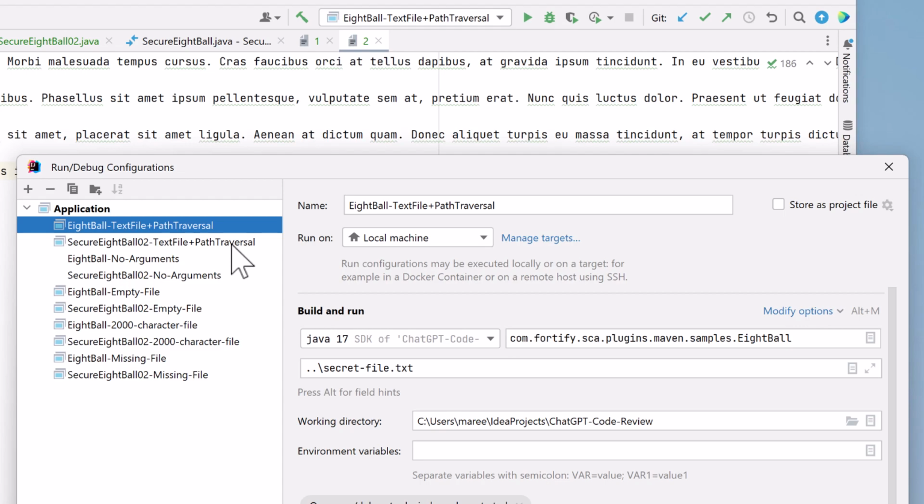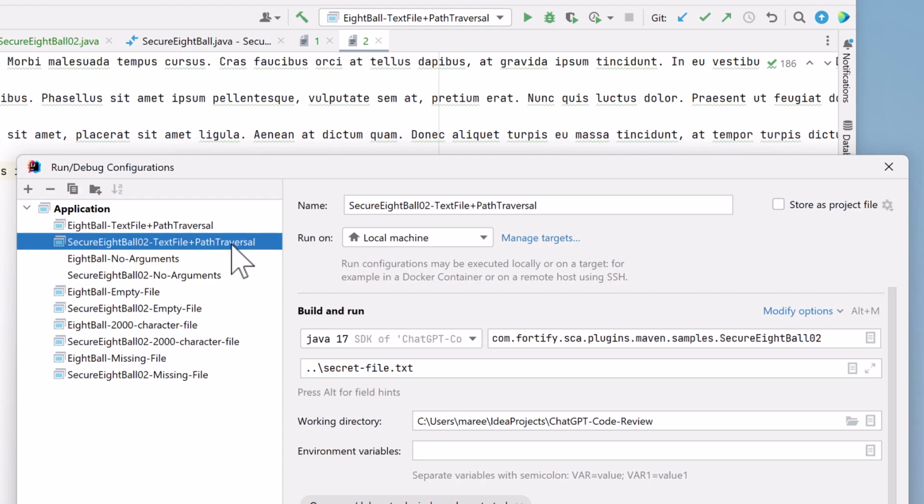Because this version of the application allows path manipulation, the application will dump the contents of our file to the console. In the second test, called secure 8-Ball 02 text file plus path traversal, I'll pass the same text file location to the secure version of 8-Ball and see how it handles the file.